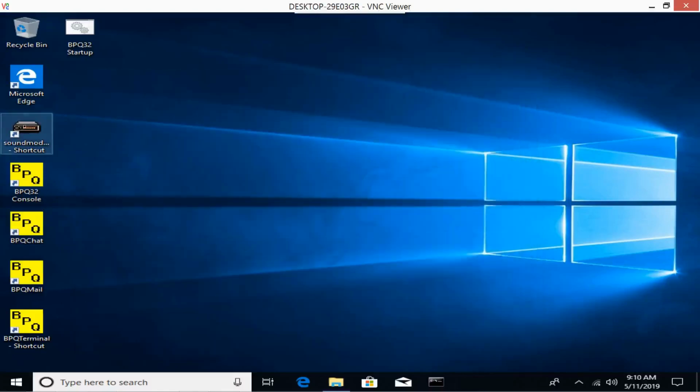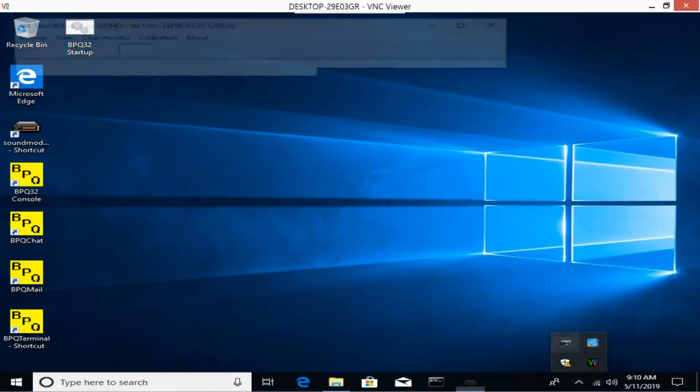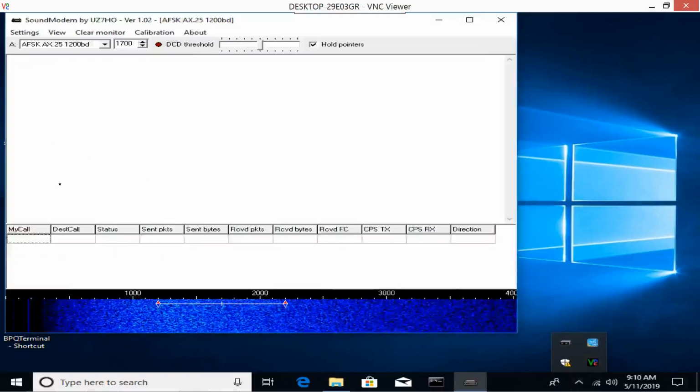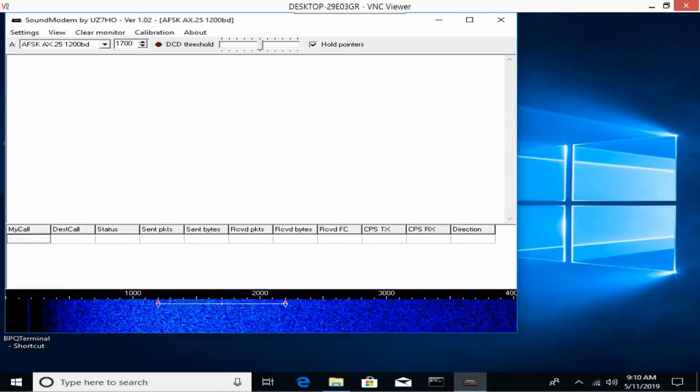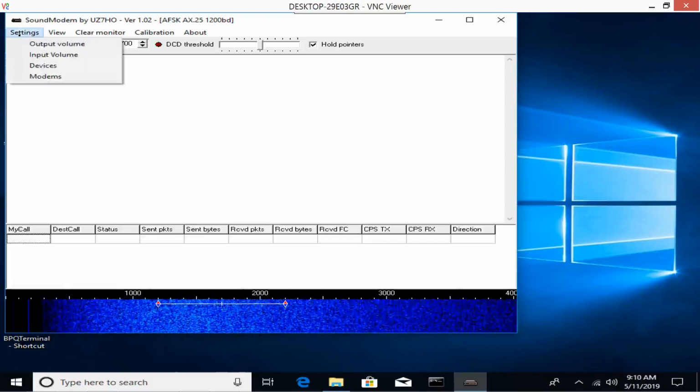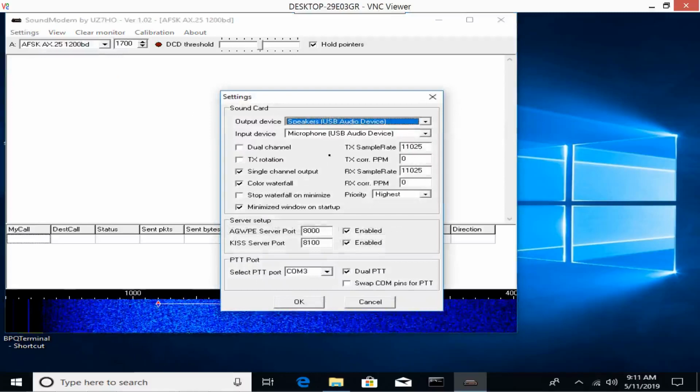In order to get this to work, you have to open the sound modem software, and mine is configured to open minimized. So let's maximize it a little bit. Here's your waterfall centered on 1700, 1200 baud. The settings for devices would be your sound card, which is a USB audio device. I have a single channel output, color waterfall, and minimized on startup with the AGWPE server port enabled, as well as the KISS server port.